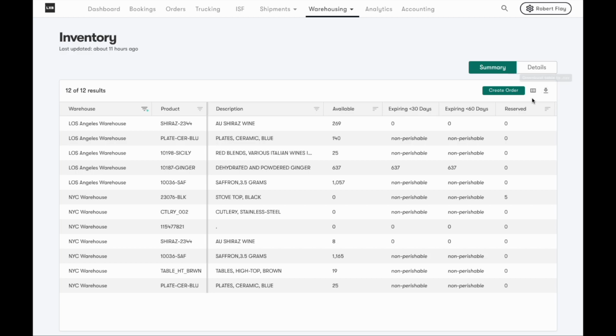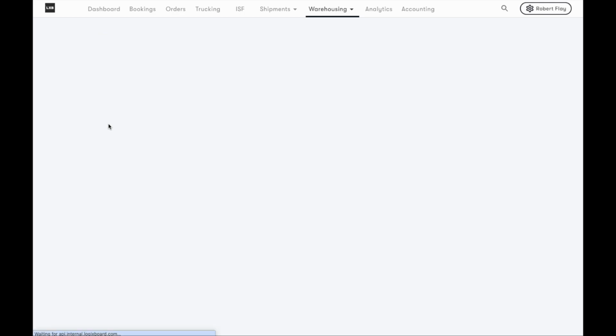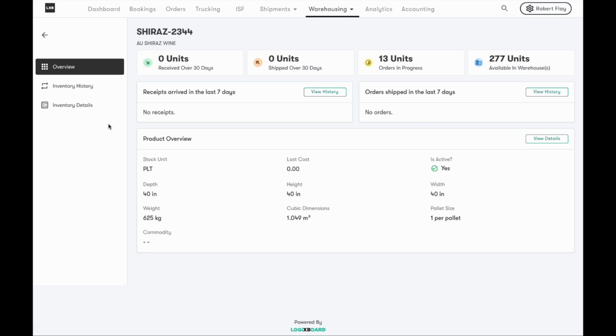In this Inventory Explorer, you can see all of the products you've got in various warehouses. Let's look at one of these. When we look at a specific product, we get these scorecards to give us a quick idea of what the inventory for this product is looking like right now. And then same with recent receipts and recent orders.